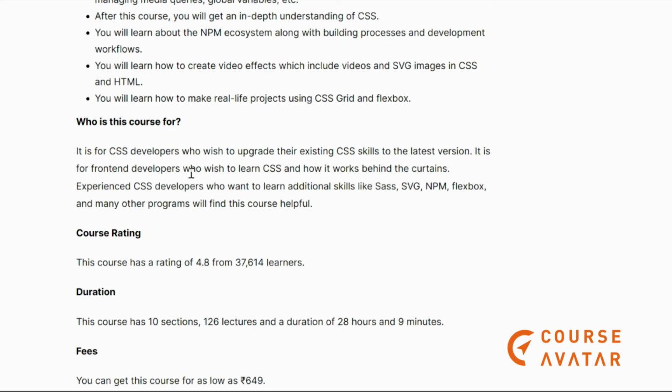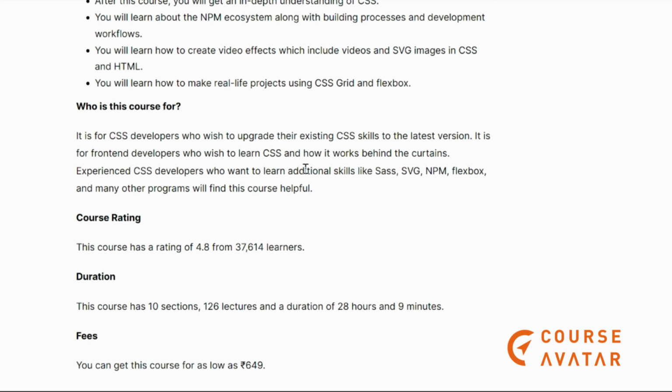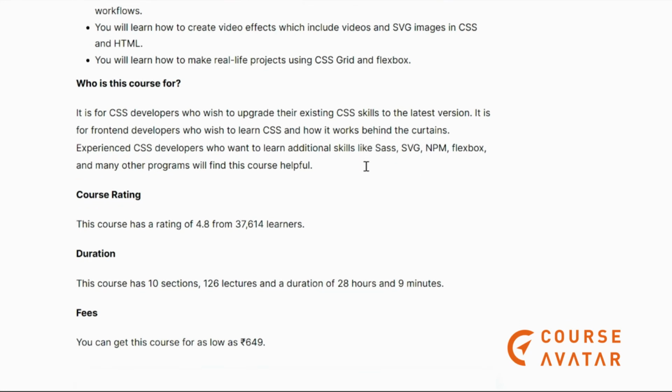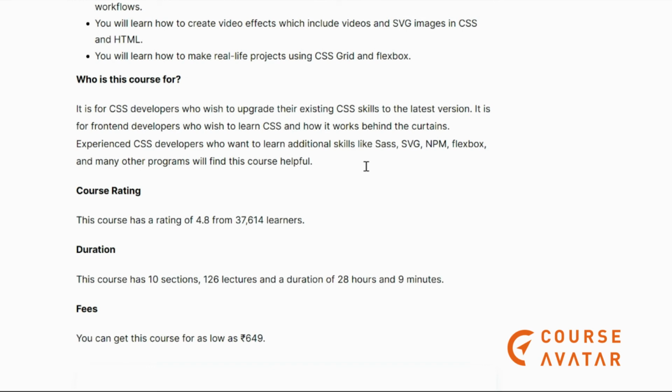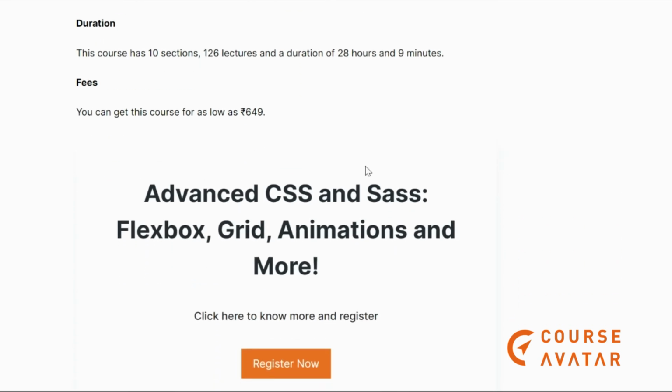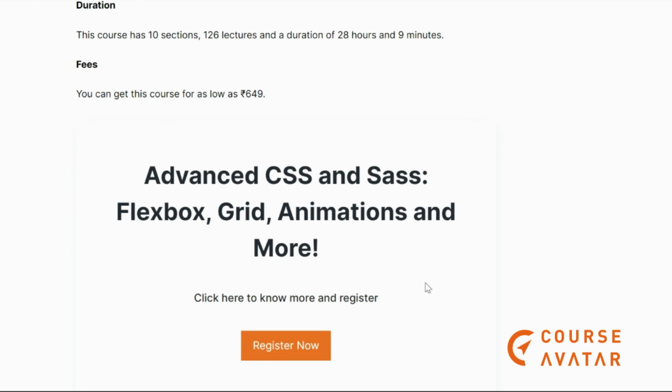This course is also useful for front-end developers who want to learn CSS and know how it works behind the scenes, and experienced CSS developers who want to learn additional skills like Sass, SVG, NPM, and Flexbox can also take this course. Beginners who want to learn CSS in depth can take it too. If you want to learn it, go and check out the link given below in the description box.